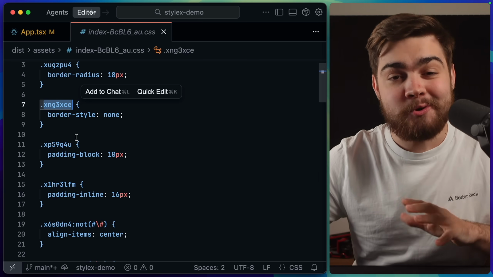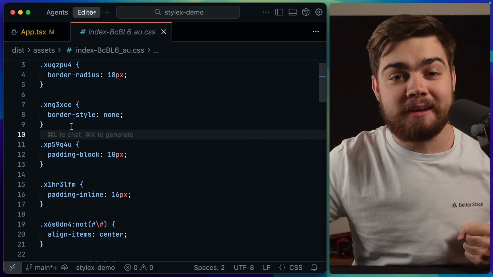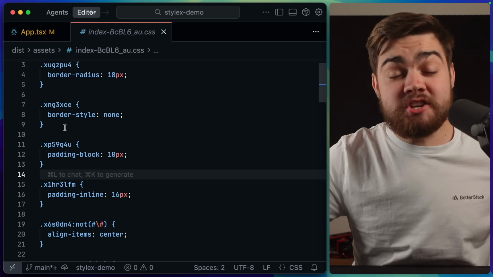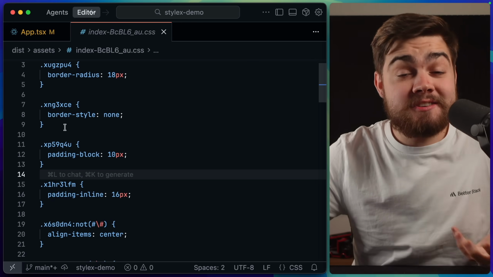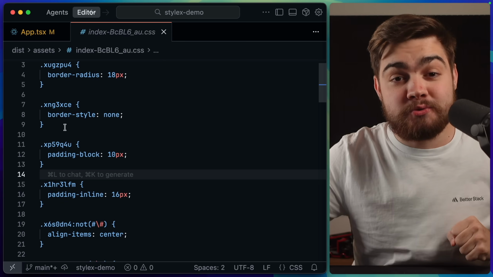This way, it is now going to be reusable as well. So if I set a border style of none somewhere else in my code base, it will now reuse this class instead of creating a new one. It's actually pretty similar to the end result that you get with Tailwind, as Tailwind is also atomic CSS, just obviously in this case we're defining our styles through JavaScript.